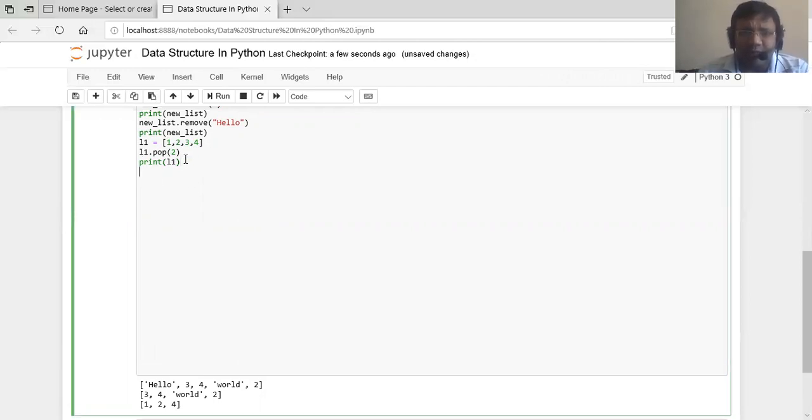So this is the way that remove and pop, both these functions work. Now the next functions are max and min. How to find the max value from the list and the minimum value from the list. So we can check the max and min value in a list by using the max and min functions. So let us perform this on the same list using the print function.